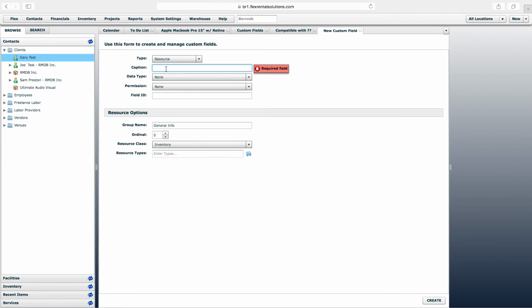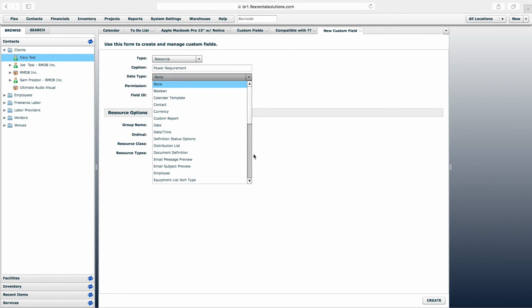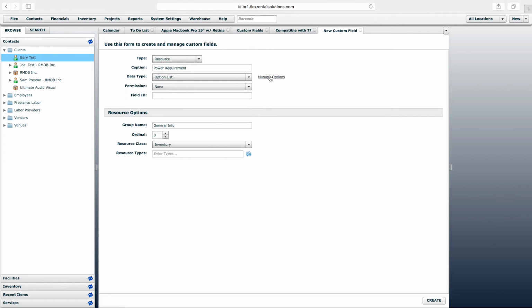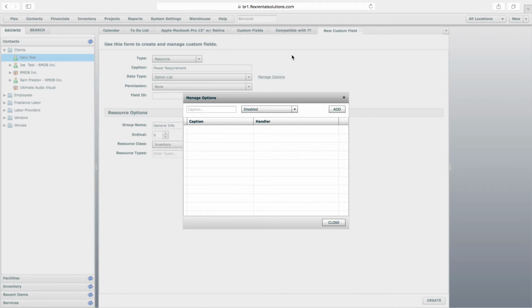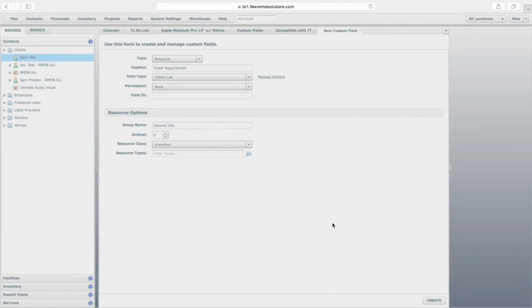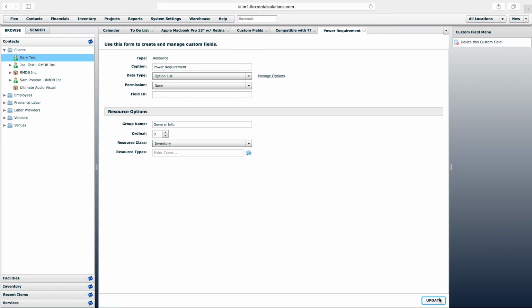And then for this one, let's use the option list. So we could do the power requirement, choose options list. And this one, since it's a new custom field, I have to set up new options. So let's just add a couple. I think we were pretty thorough in how we added it last time. And then let's click create.